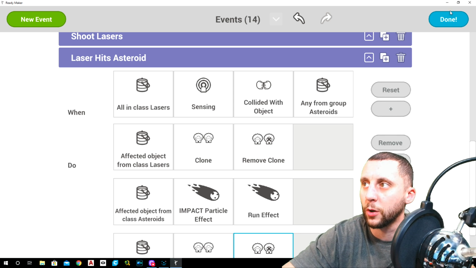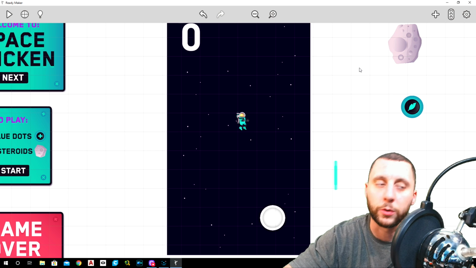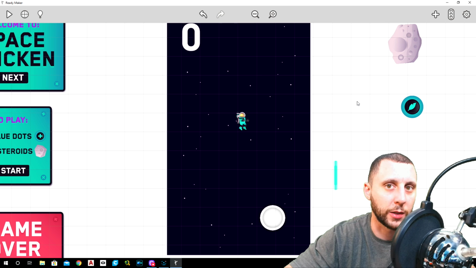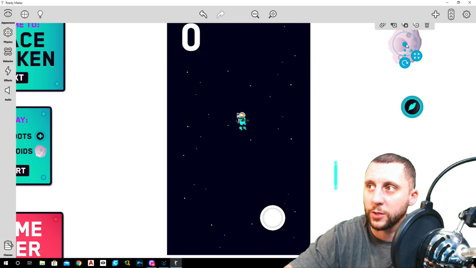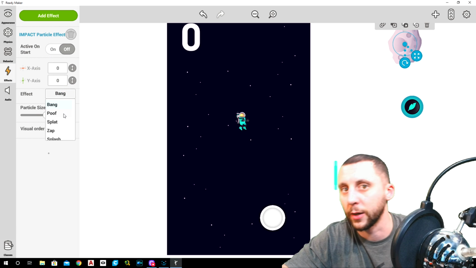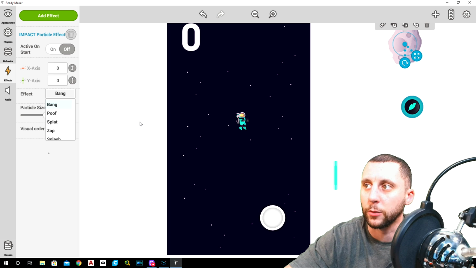So what we need to do is go back out and add something. By the way, if you double-click on the background, you see the grid, if you're a person that likes to see a grid. Also, if you click on the asteroid, you'll see the effect that it's going to do. In effects, you can mess around with that and make it say bang or poof or splat or zap or whatever you want, how big it is and all that stuff. So you can play with that a little bit.